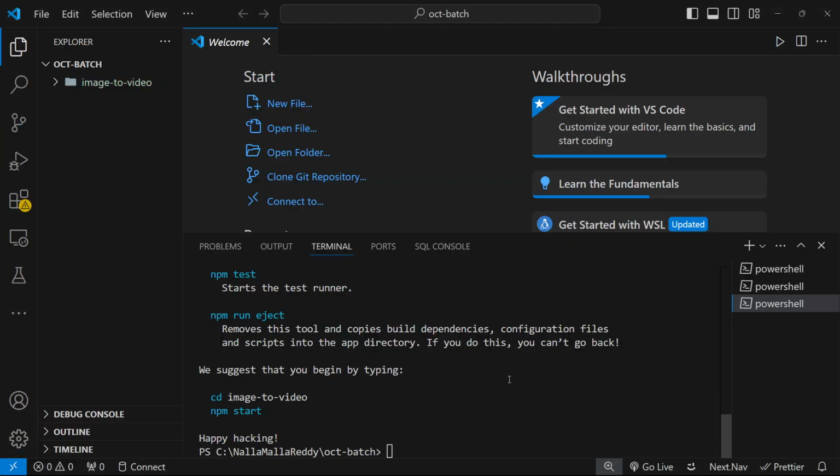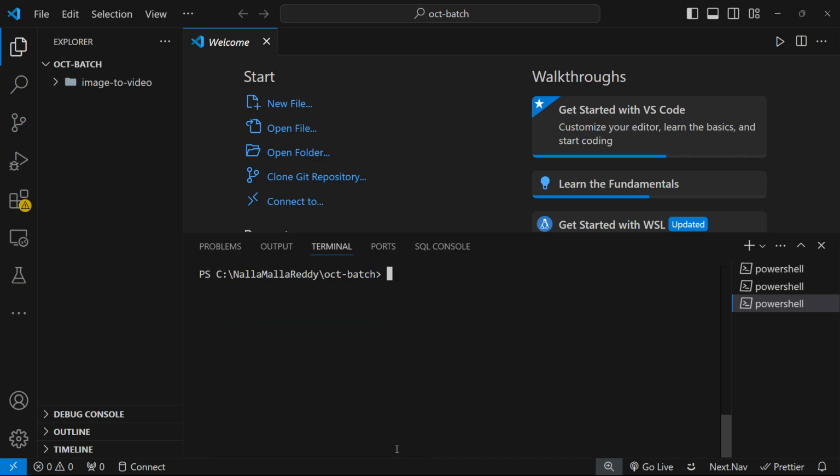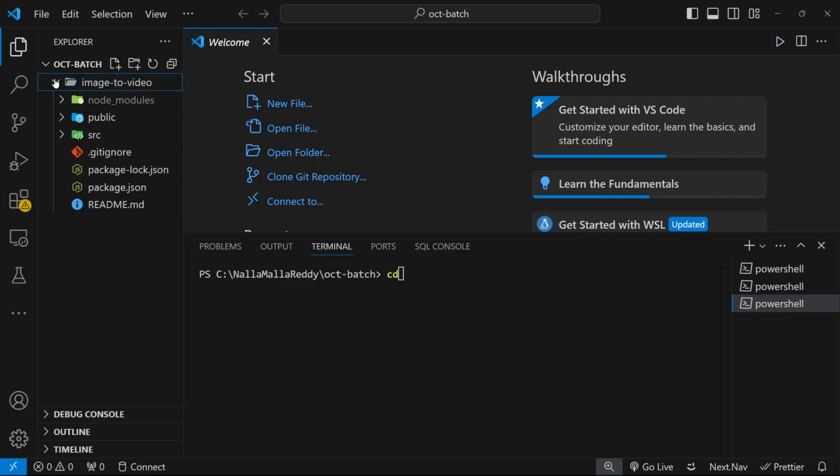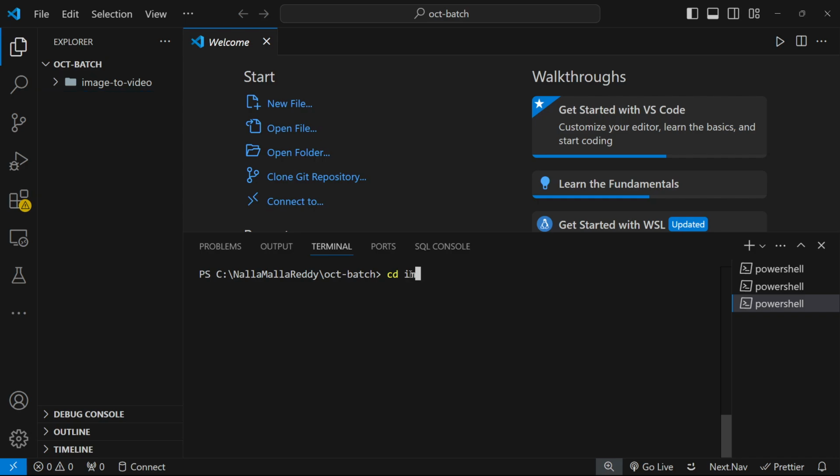Okay, it's done. Our app is done. Let us clear the terminal and let us go inside. We are outside of our React app, outside of the React environment, so we have to go inside this environment. What we have to do is type cd in the terminal, followed by the folder name, image to video.